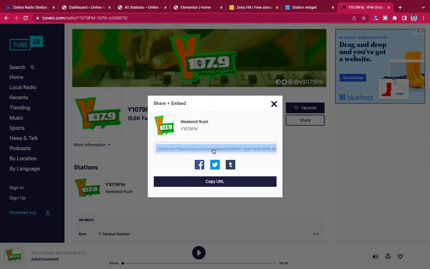Okay, so click on this one. Just click it so that it will highlight, so that you can copy it. Now do not click here. If you click here, you are copying the URL. So do not copy this one. We want to copy this code.